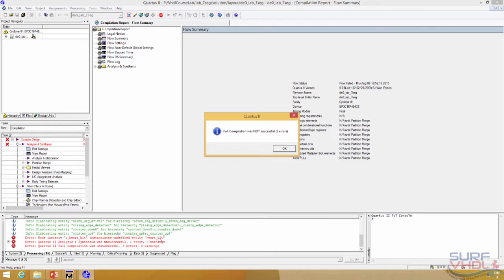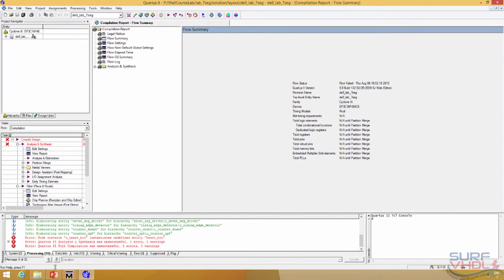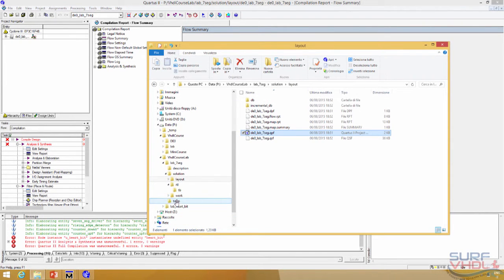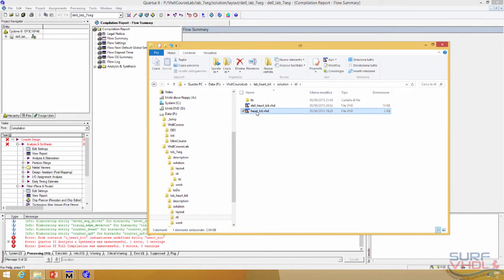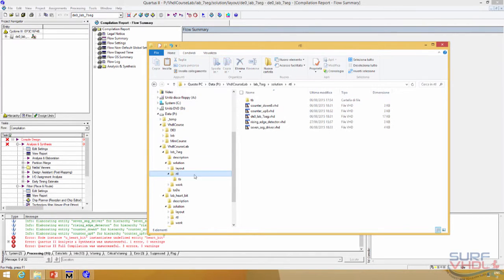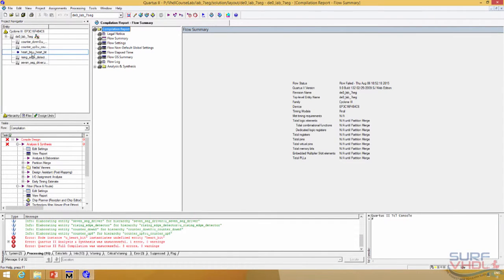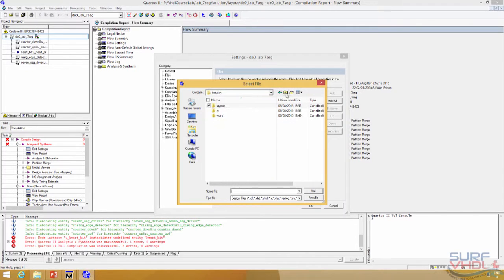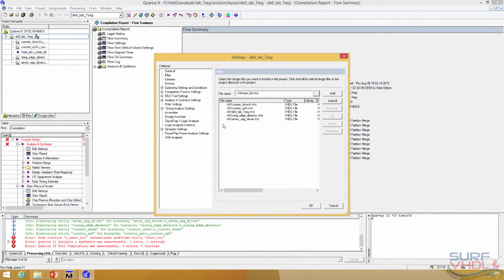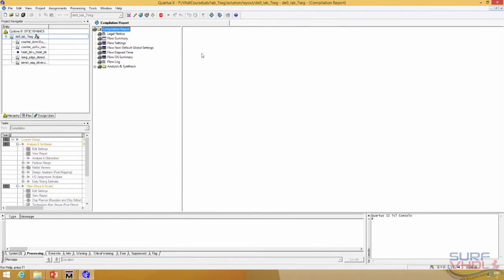It's not present heartbeat, so we need to add the heartbeat files. We can add the heartbeat from the previous solution. Copy, paste, project, select the project, setting, and select the heartbeat. Add, OK, and restart compiling.